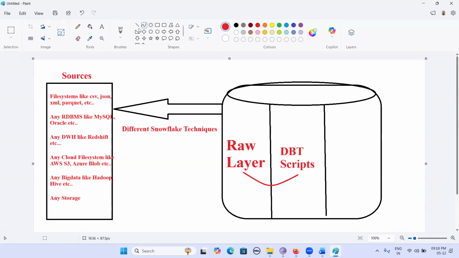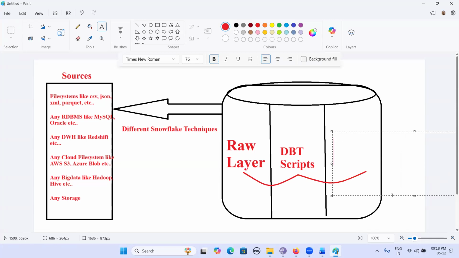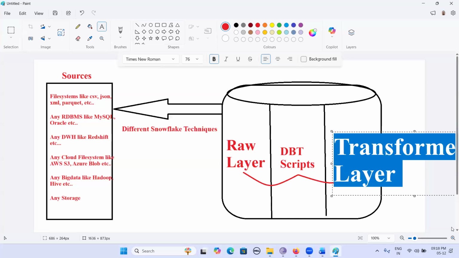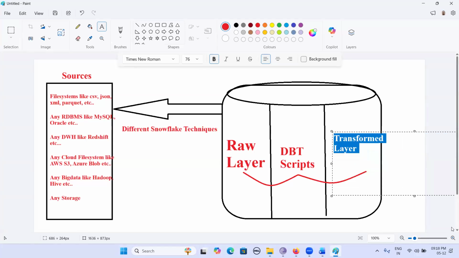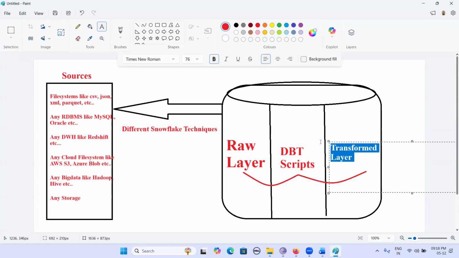And then finally, we transform the data and we load the transformed data into the final target layer or transformer layer.